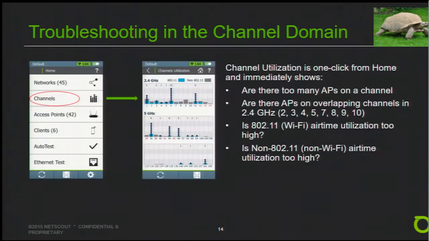So this is all troubleshooting in the channel domain. You can see what we did in the home screen was we put on basically the top 4 domains or perspectives for testing Wi-Fi: networks, your channels, your access points, and your clients. So troubleshooting usually begins with diving into one of these domains. And then, of course, our two one-button tests, auto test and then an Ethernet test.